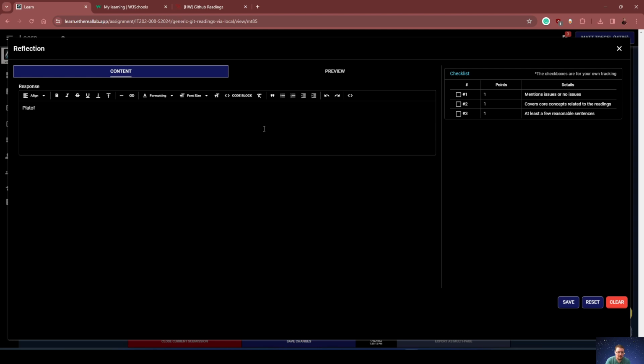Platform issues that got resolved over time. Setting up, I had some typos in the config file and key file. I resolved by redoing those steps, something like that. I don't know. A few reasonable sentences, that's fine.